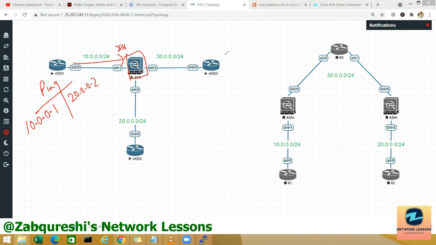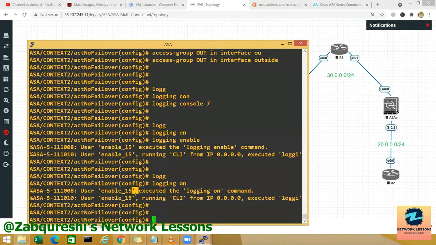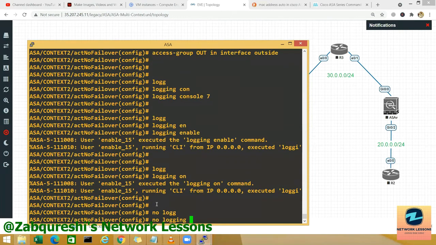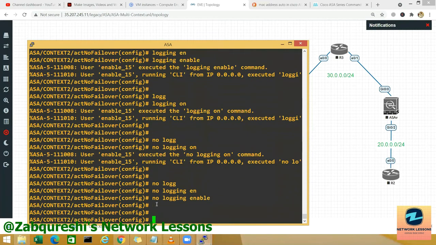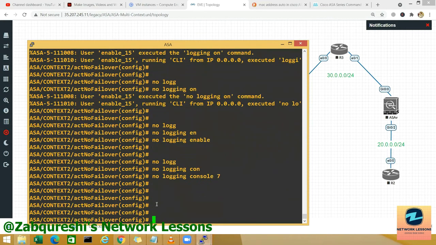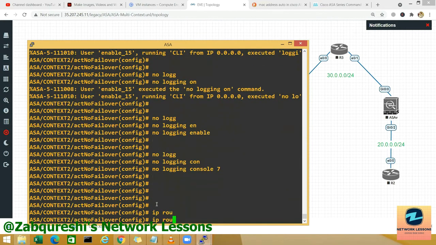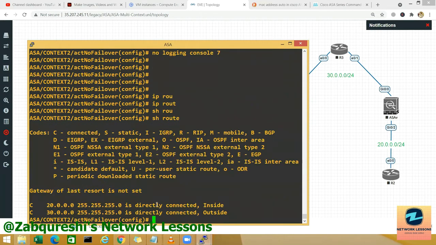Okay, so it happens. Let me go to the context. I have to go to both and enable no logging. So that's why the telnet was also not working. Logging enable, logging console 7. So this is my context 2. I'll say IP route. If I go here and see show route, I don't know about 10.